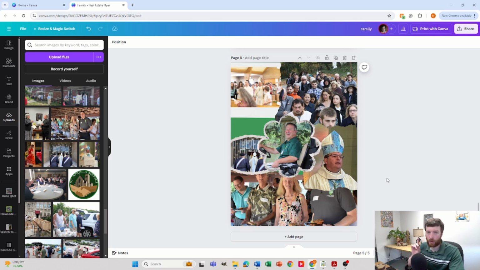Now, just to keep in mind, most, if not all, elements, most graphics cannot go into a frame, just to warn you. So if you have a graphic you really want to use for your flyer, it's more than likely not going to fit in a frame like a photo will. So photos are good for frames. Elements such as graphics will not fit in a frame. I believe a video will though. And yeah, so that is it.